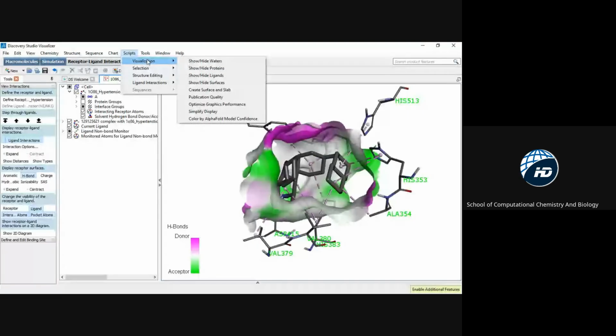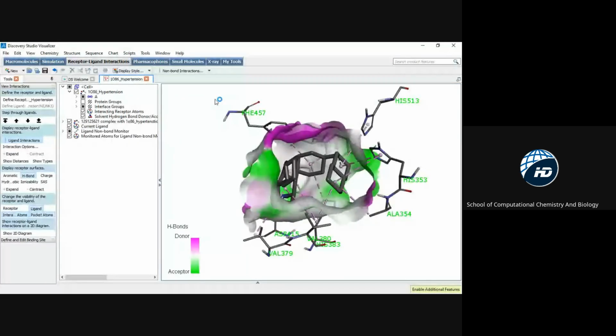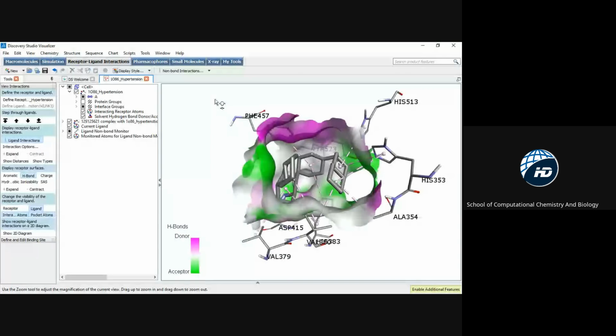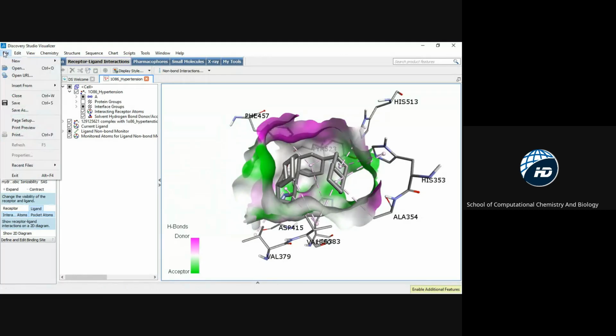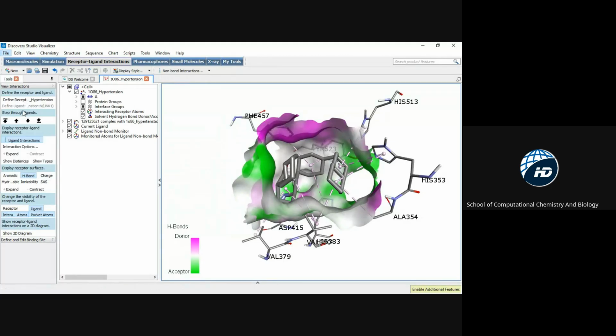Then do your visualization. Click publication quality, to change the image to give us good quality for publication. So I prefer this. You can now save. Go to file. Go to save as.